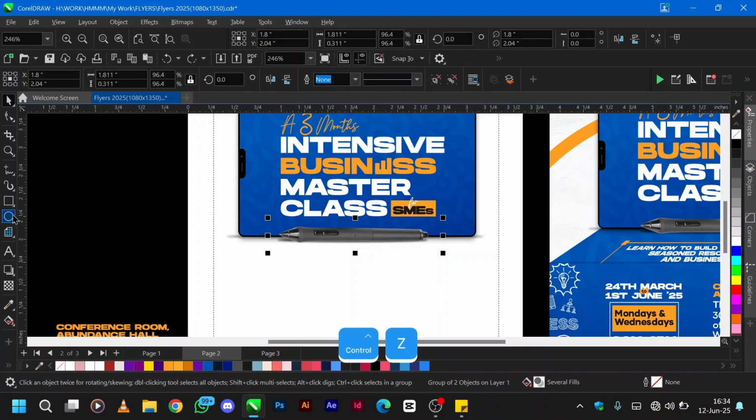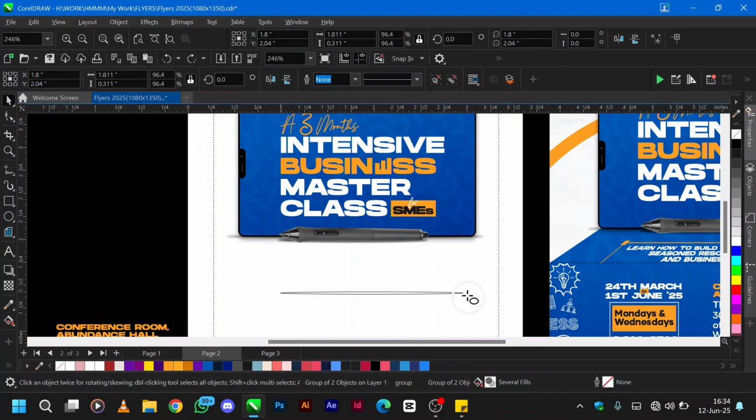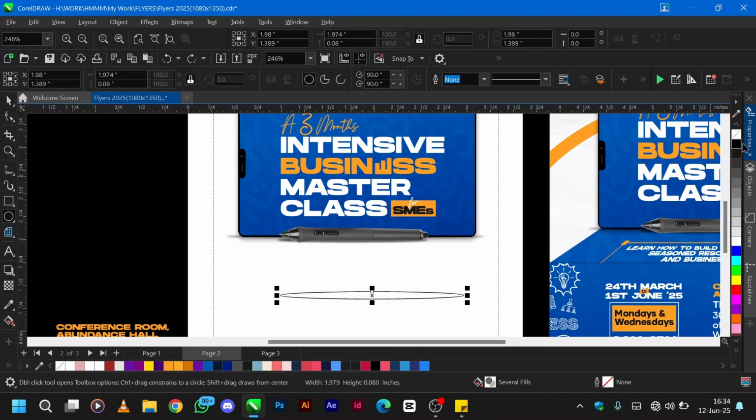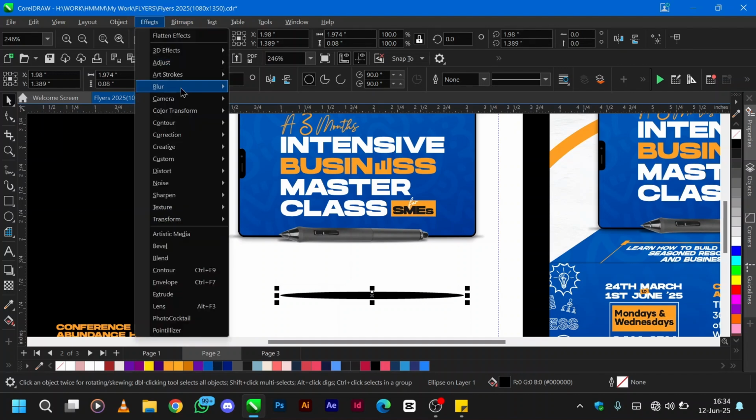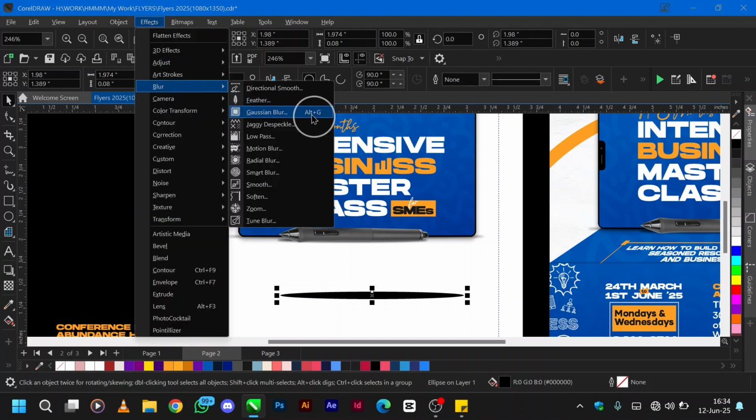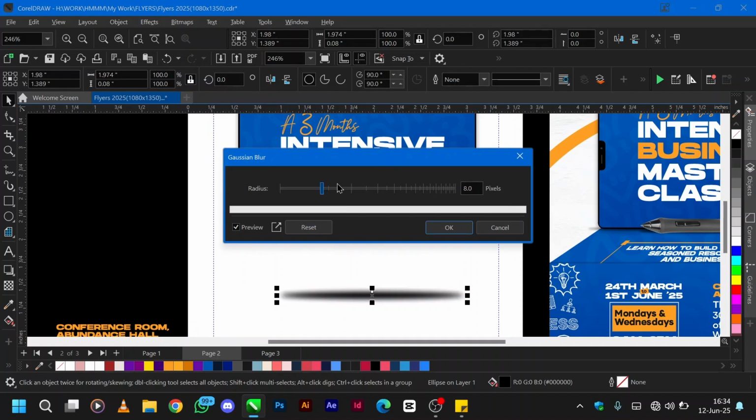So just click on your ellipse tool and you draw here. Fill it up, remove the outline. And if you want to create that, you just go to your Gaussian blur. I would have just gone straight to the shortcut. My shortcut is Alt G, but I will come to Effects here, come to Blur, you see Gaussian Blur here, and you see that it's giving you that shadowy look.